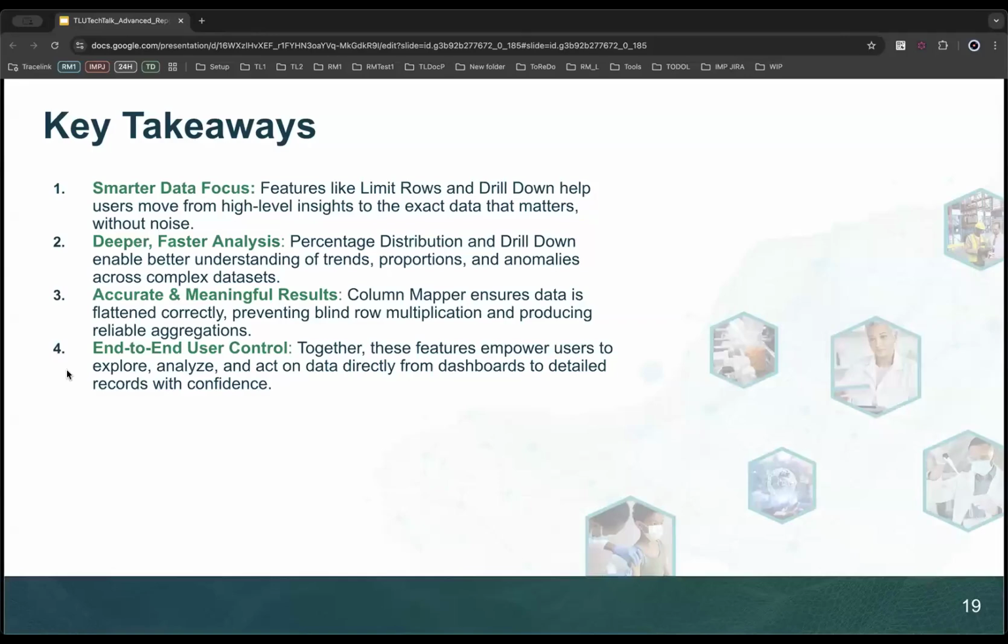So I'll explain in short what we can do using these features. Using these features, we can smartly focus on one particular data, move from high-level insights of the dashboard to exactly the data where we can focus. And from the report also, we can move to the particular view edit page of the business object to focus on or edit that particular business object. We can do a deeper and faster analysis. A drill down gives a much better understanding of trends, proportion, and anomalies.